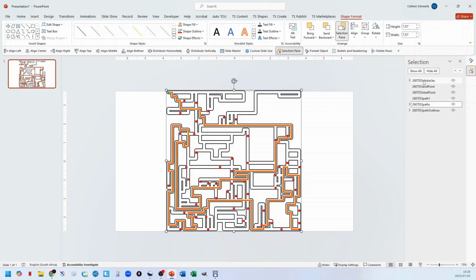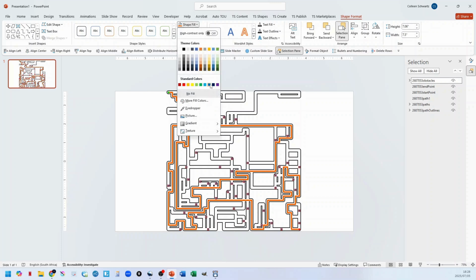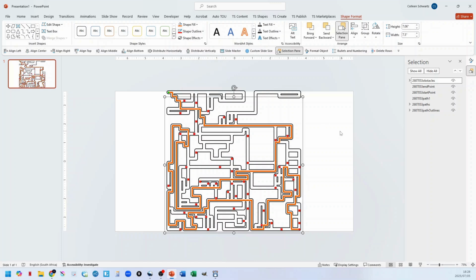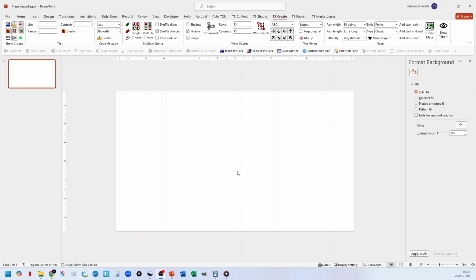If you want to change the colors of the obstacles, which are the crosses, then you can change the shape fill and the outline color as well. So you're going to change both of those. Then you can just group it again so that it's all held together as one thing. Okay, now there's one last thing that I need to show you.